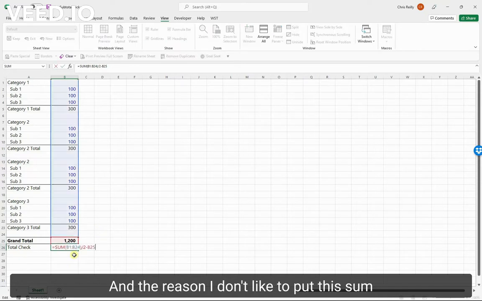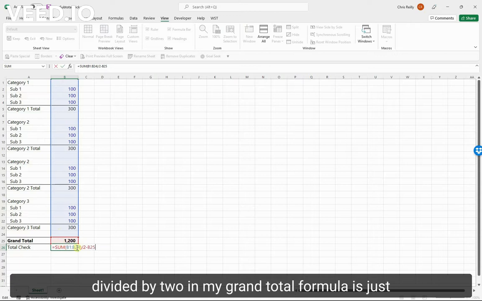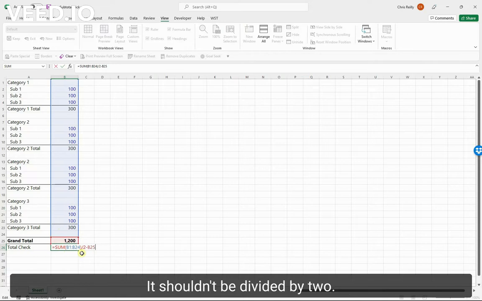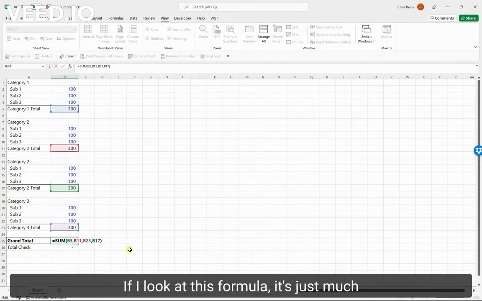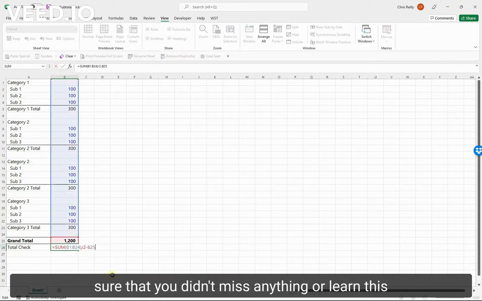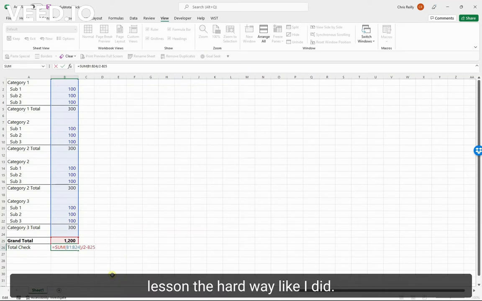The reason I don't like to put this sum divided by 2 in my grand total formula is because when you first look at this, it's confusing. You say, well, what do you mean it's divided by 2? It shouldn't be divided by 2, right? If I look at this formula, it's just much easier to follow. The sum of all four. This is just a nice double check to make sure that you didn't miss anything or learn this lesson the hard way like I did.